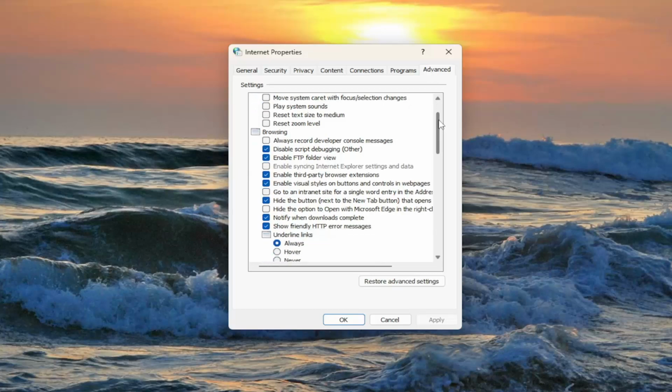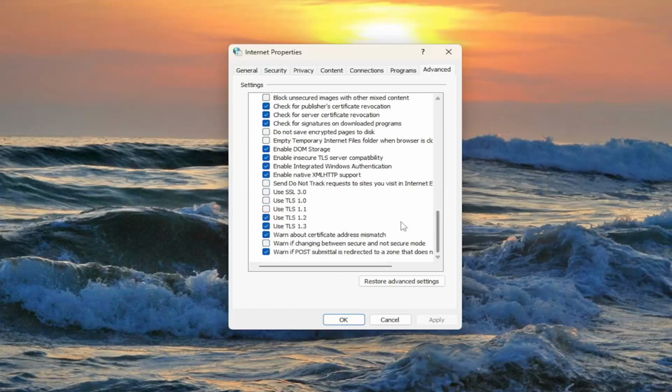Scroll down near the bottom where it says Use SSL 3.0. You want to select all the SSL and TLS options in here. So SSL 3.0, TLS 1.0, and 1.1. Generally, there's a reason they turn these off, just for security protocols. However, there are instances in certain applications and hardware you may need to actually have these turned on.